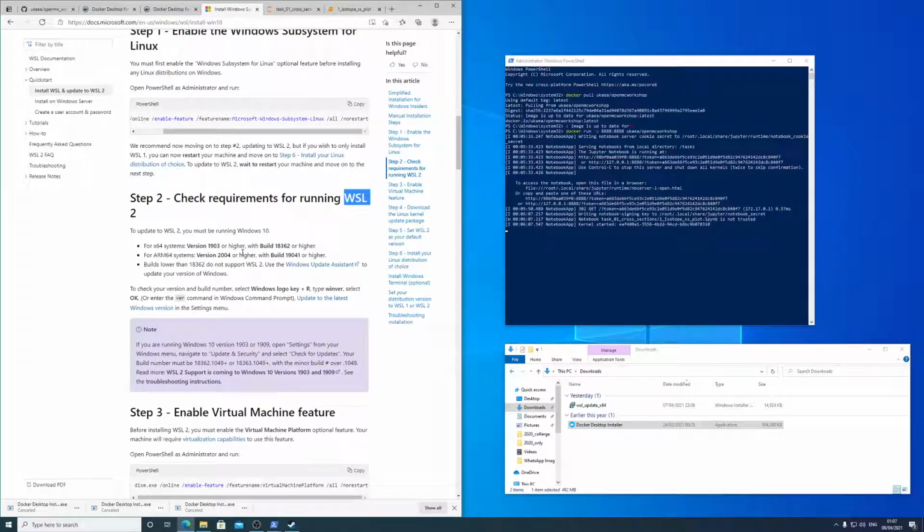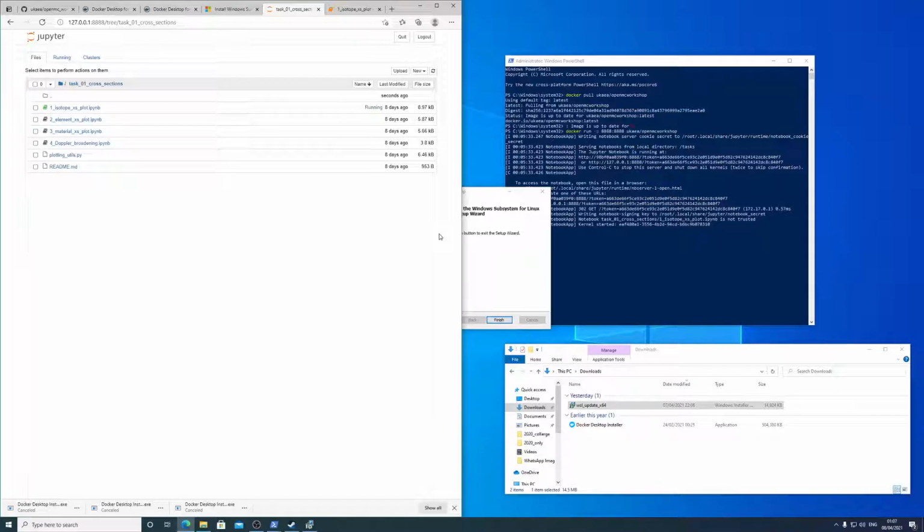This also allows you to install Ubuntu and other things on your Windows Subsystem for Linux, and you can see I've downloaded it here, and then I've installed it already. So there's the workshop installed in a few minutes.